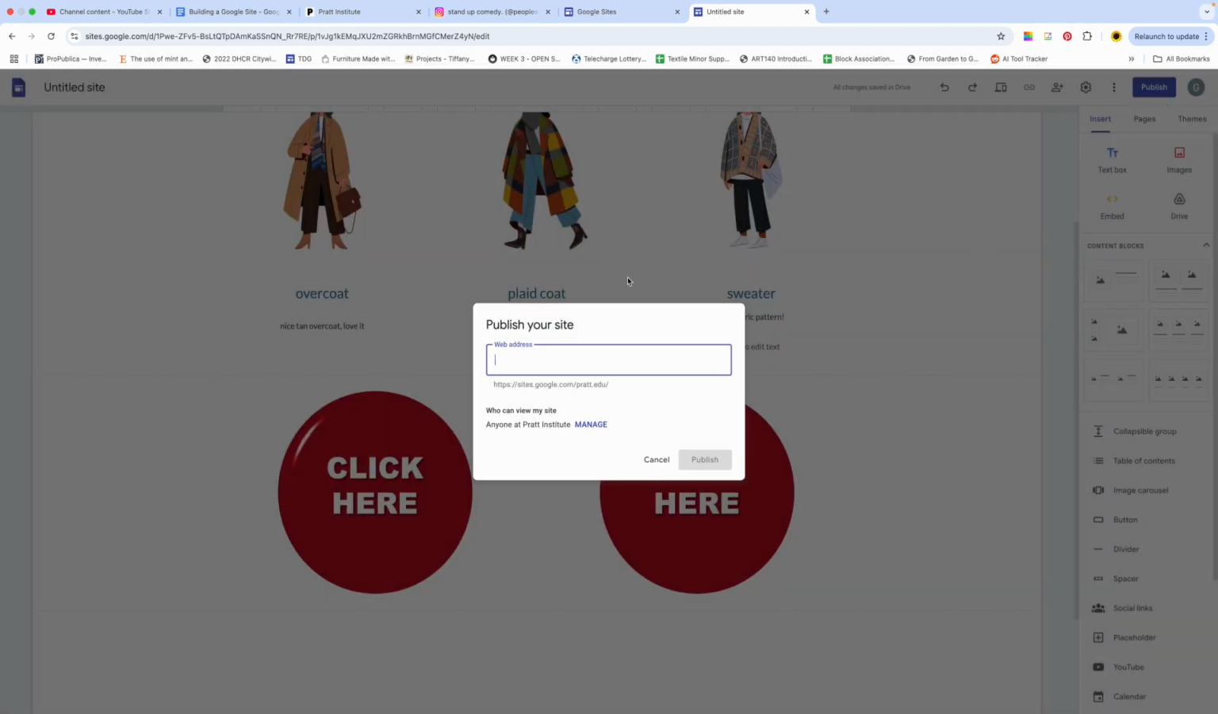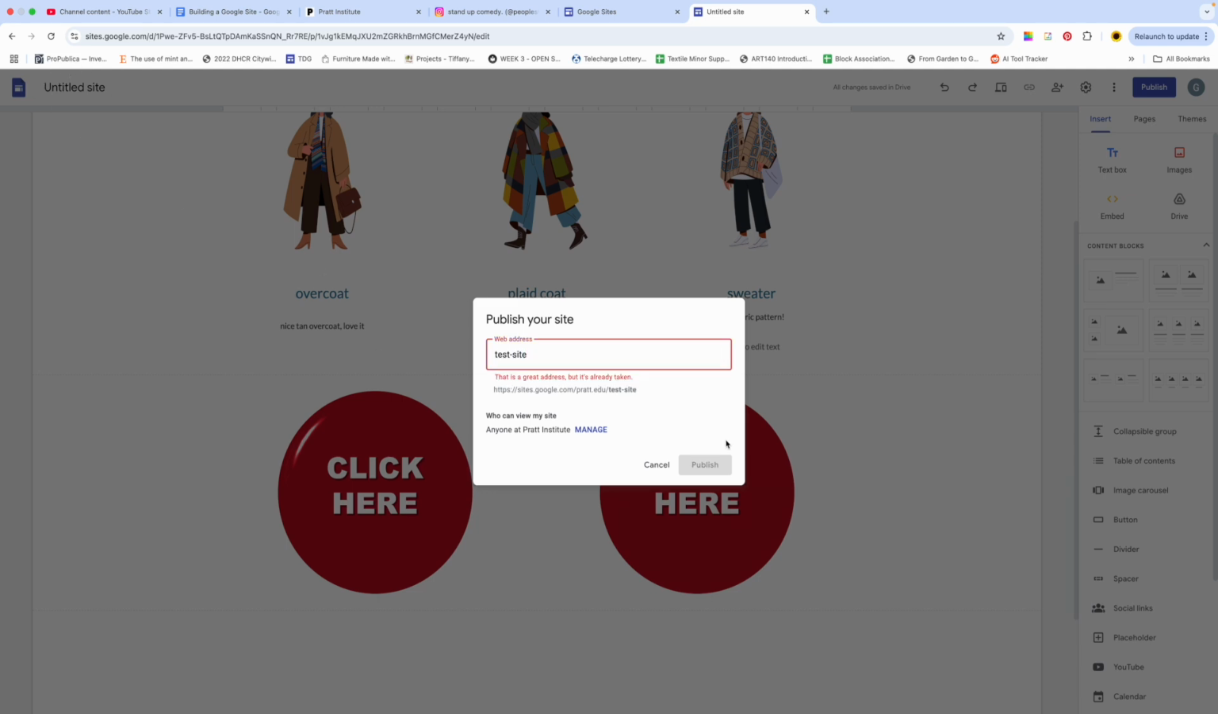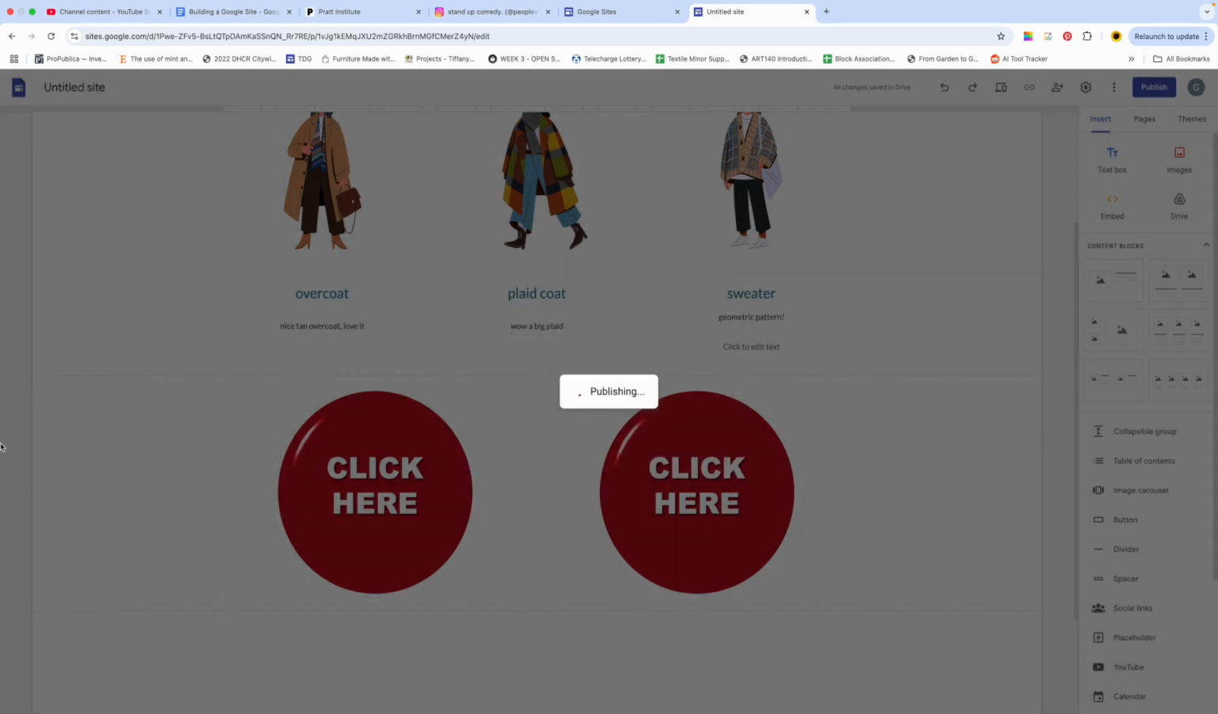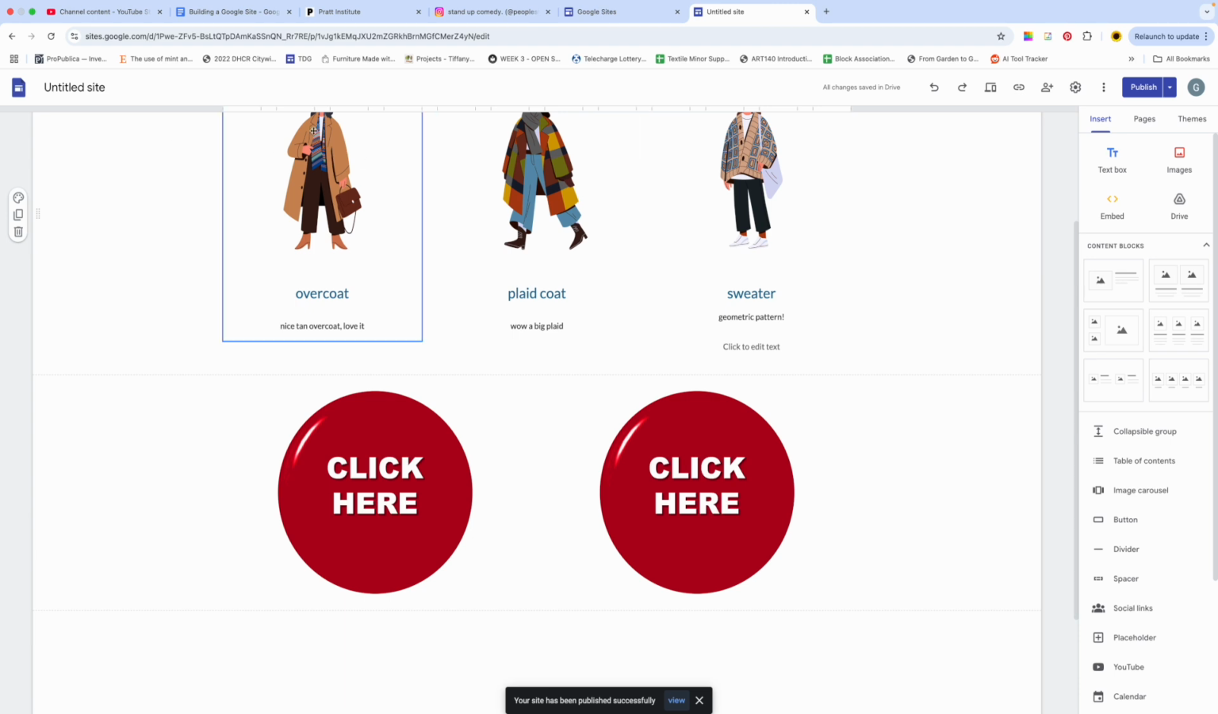I'm going to call it test site. You'll notice that the upper left-hand corner, it's still untitled, but when I publish it here, it should have test me out as the URL name. And I can also title the site here, test me out, if I want that consistency. So once I've published it, I can preview it.